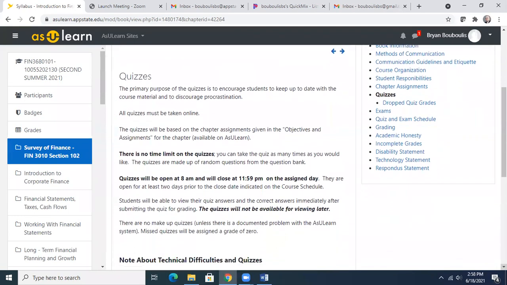There's no time limit on the quizzes. You can take quizzes as many times as you want, and I only count the highest grade. If you take it once and get a 10, great, you're done. You don't have to take it again. If you take it once and get a 5, you can be done with it and take the 5, or you can take it again and try to get a 10. If it takes you 4 times to get a 10, that's fine. I only count the highest grade.